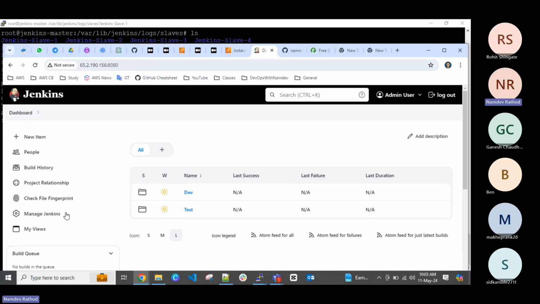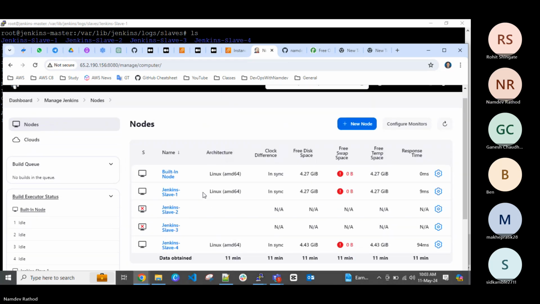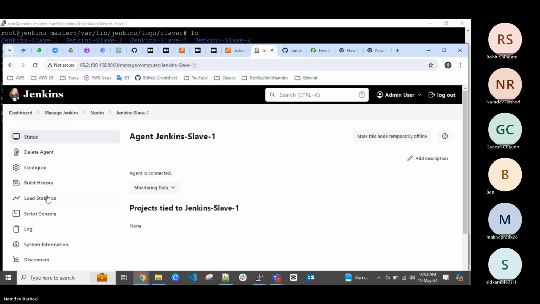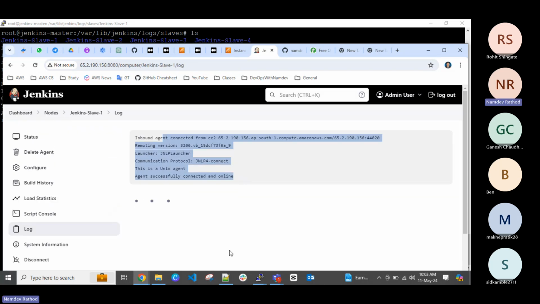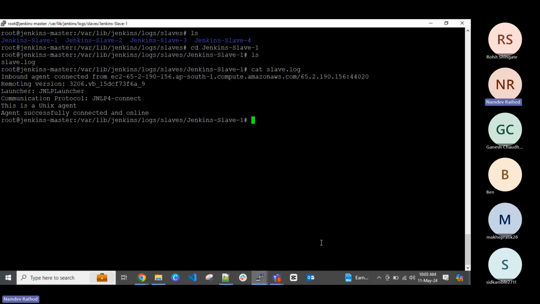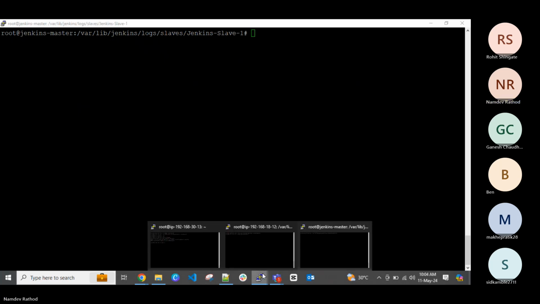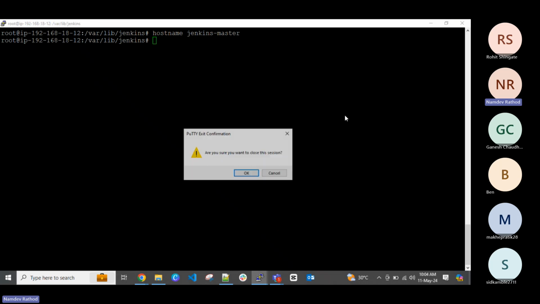If I go to Manage Jenkins, Nodes, and Jenkins slave one, if I check the log file here, this is the output. Same output. So we can check either from the Jenkins console or from the command prompt as well. This is for the Jenkins master. If you go to the slave server now, let me exit from here.